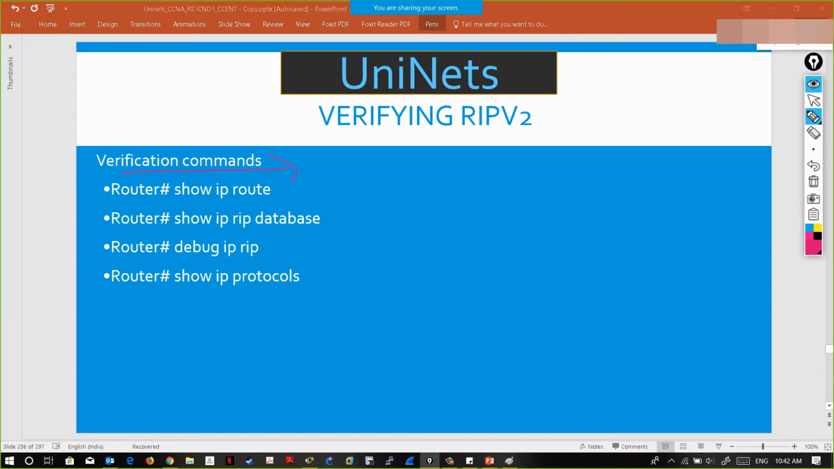Verification commands will be, what is this mode? In which mode is it? User mode. Privilege exec mode, right? Show IP route. It will show you the complete routing table.